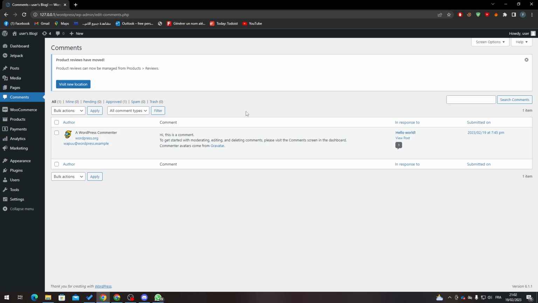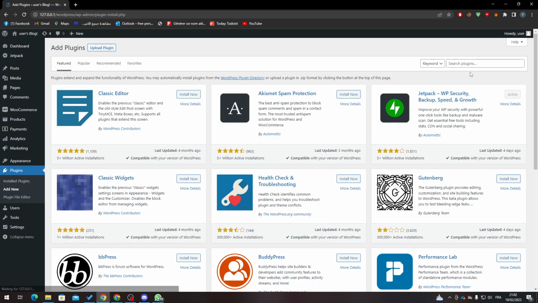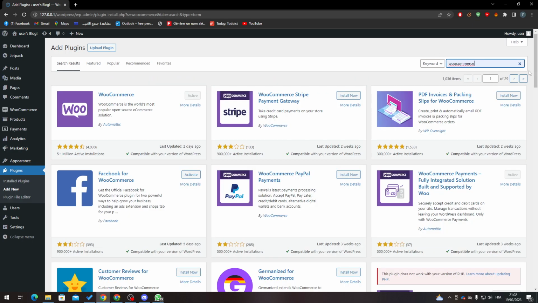So first of all guys, let's go to your dashboard and make sure that you have WooCommerce in your WordPress. So go to plugins, and if you don't have it, add new and search for WooCommerce. So WooCommerce, here we go. And then all you can do is install it and then activate it. So after that, all this menu will be created in here.